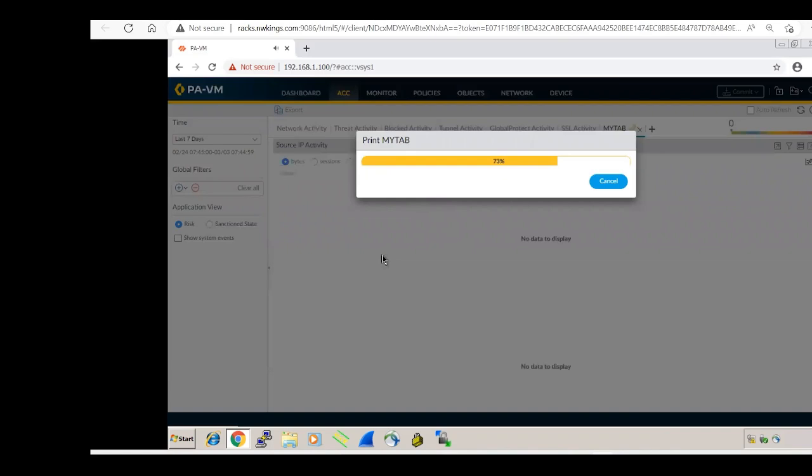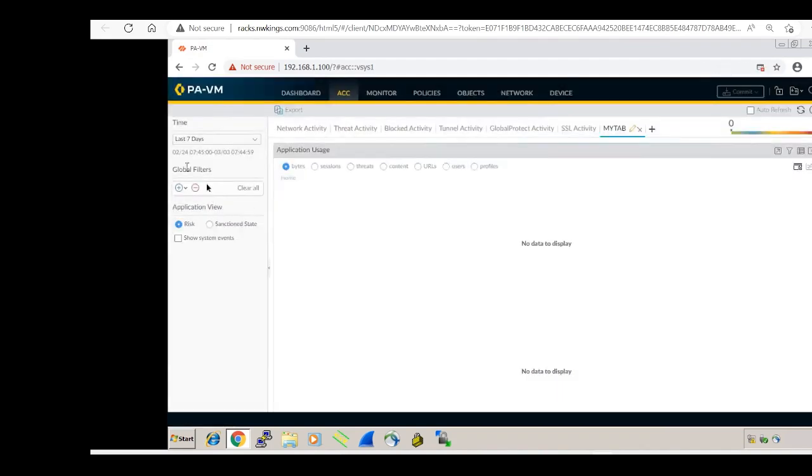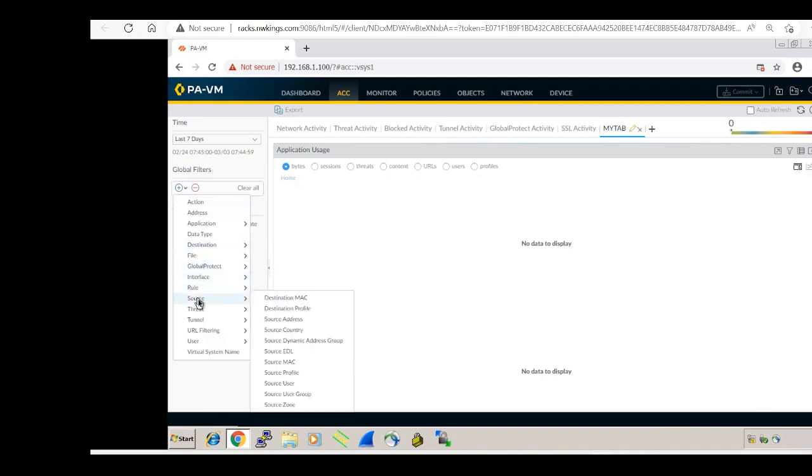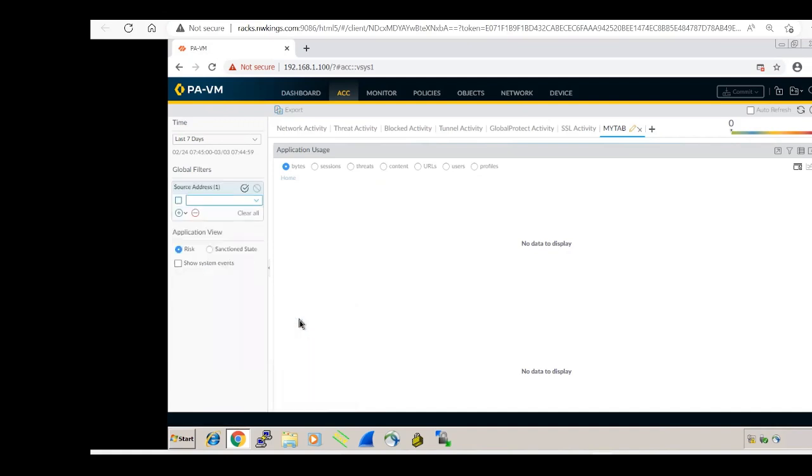If you want to view the reports or forward the report, that is very important. You can keep the report, or forward it to managers or whoever. Okay, so there's one more thing, the global filter. What is the global filter? There you can filter for the action, for the addresses, for the interface, source, like source address.